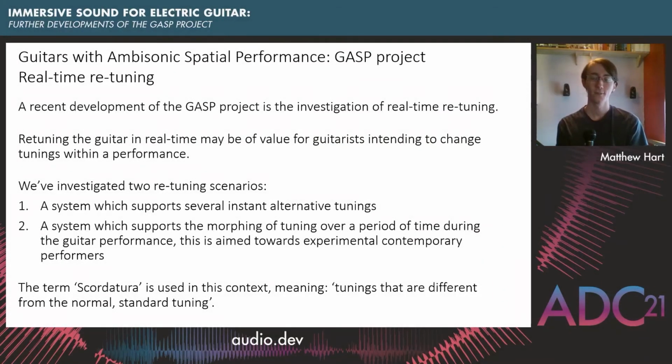Hello, I'm Matthew Hart. As part of the GASP project, my work is primarily focused on integrating Helix native into the system. An area of the project that we've been investigating recently is the idea of real-time retuning. This is something that could be valuable for guitarists who intend to change tuning within a performance, whether that is within a single song or between songs in a setlist.